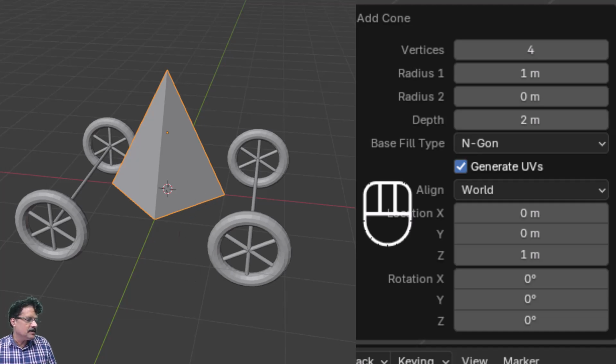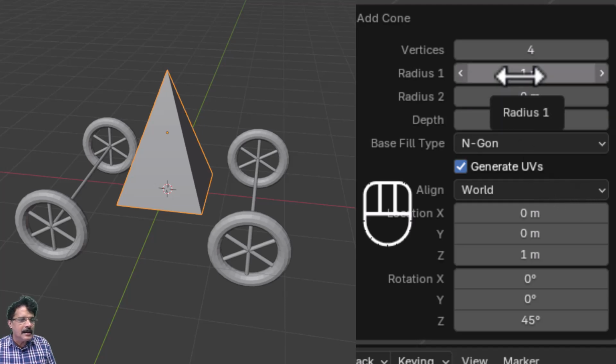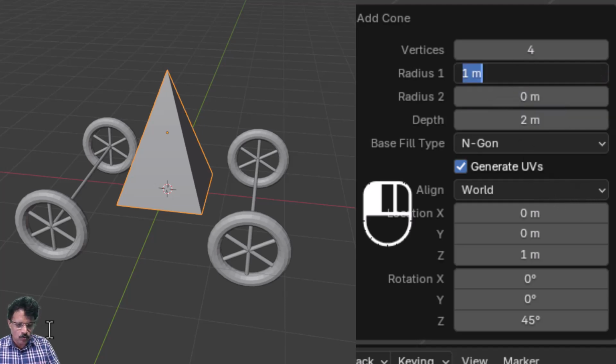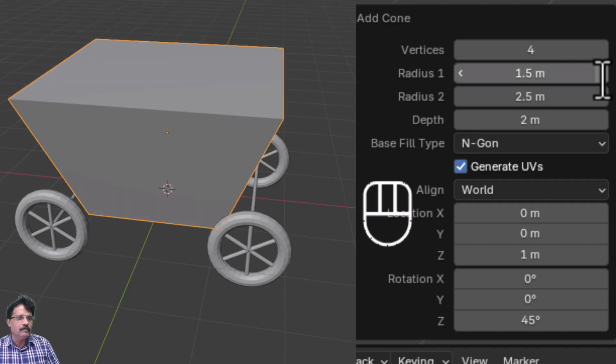Now along the Z axis I am going to rotate it by 45 degrees. Then I am going to set its radius 1 to around 1.5 meters. Then I will select radius 2 and set it to 2.5 meters. So I got a structure like this.